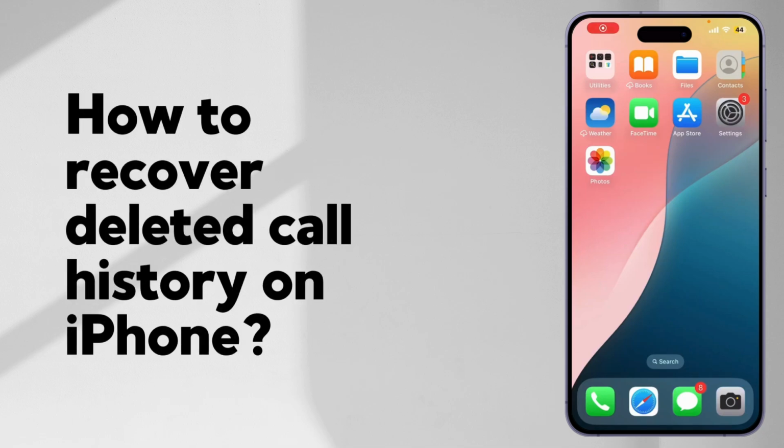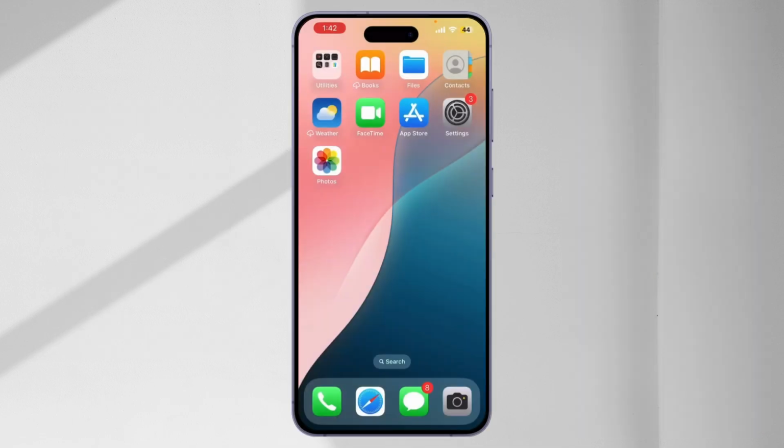How to recover deleted call history on iPhone. In today's video, we're going to show you how to recover deleted call history on your iPhone. If you've accidentally deleted important calls or lost your call log, don't worry, we've got a few methods that can help you recover. Let's dive right in.